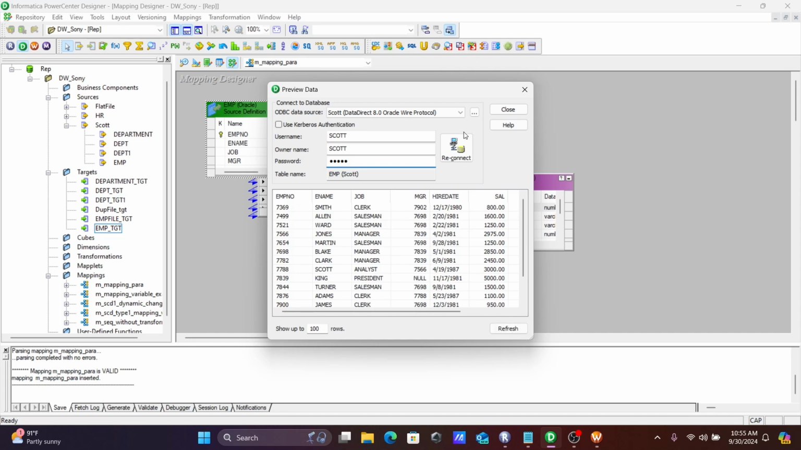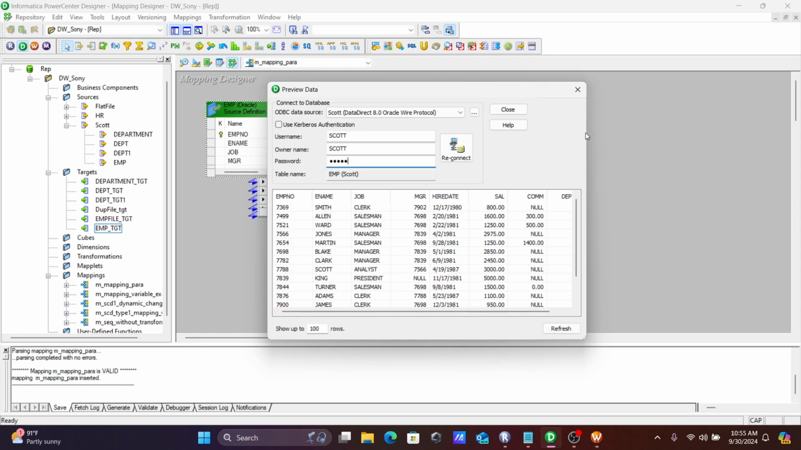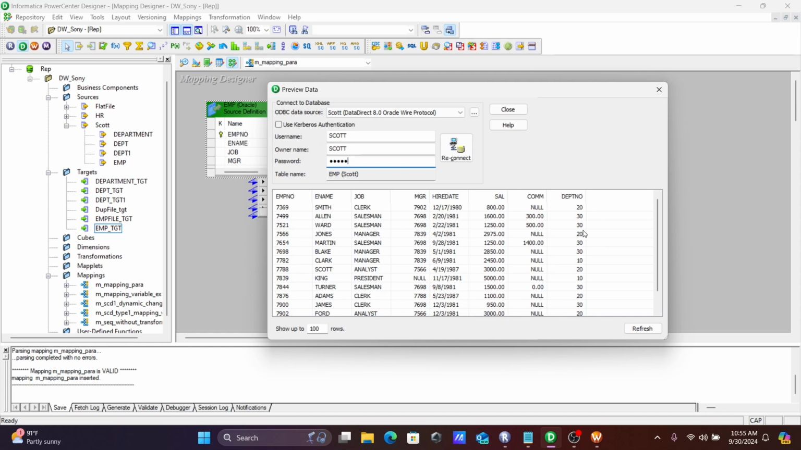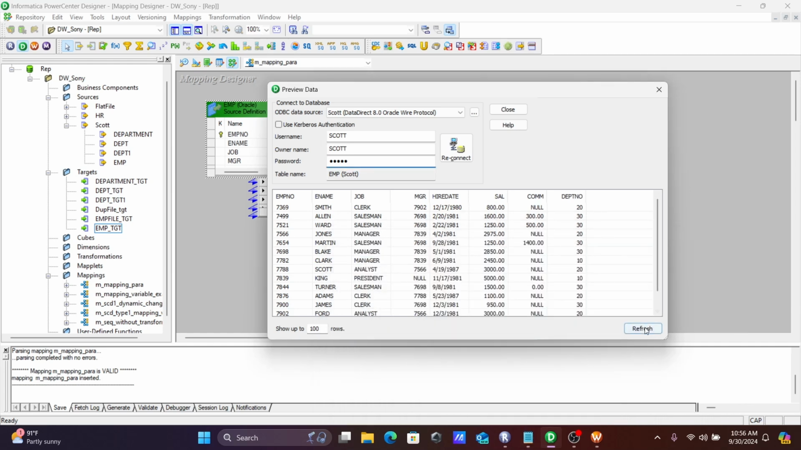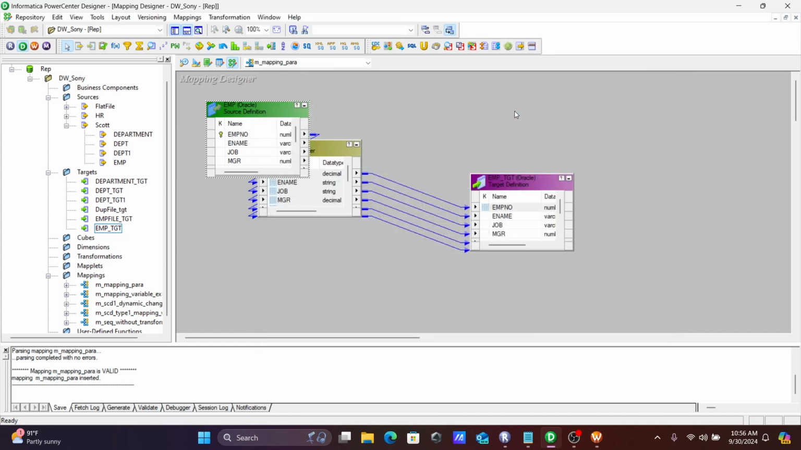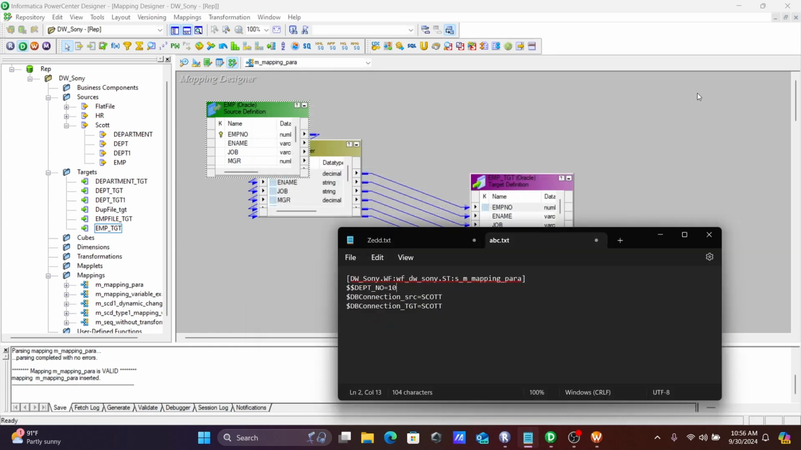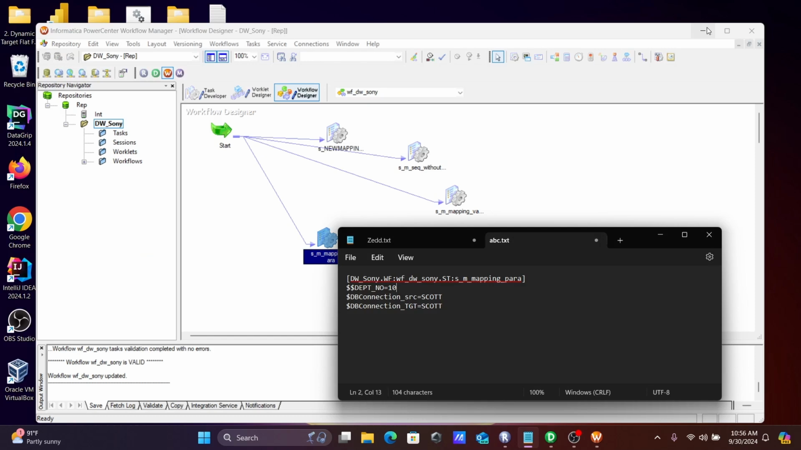So here you can see, let's filter on the 10 value. This 10 value that's given is fixed. Okay, now after doing this, let's create the parameter file.